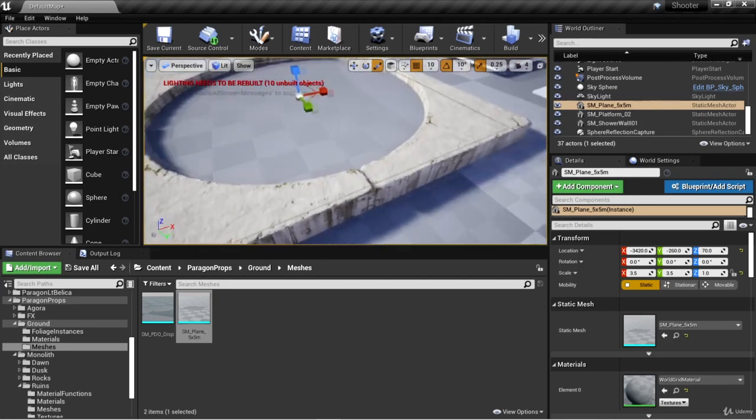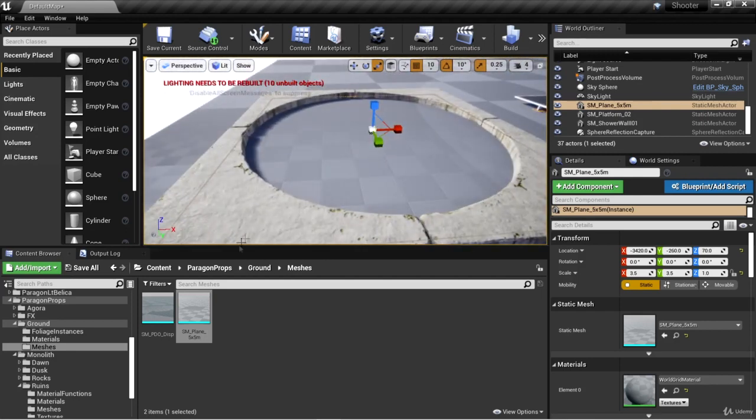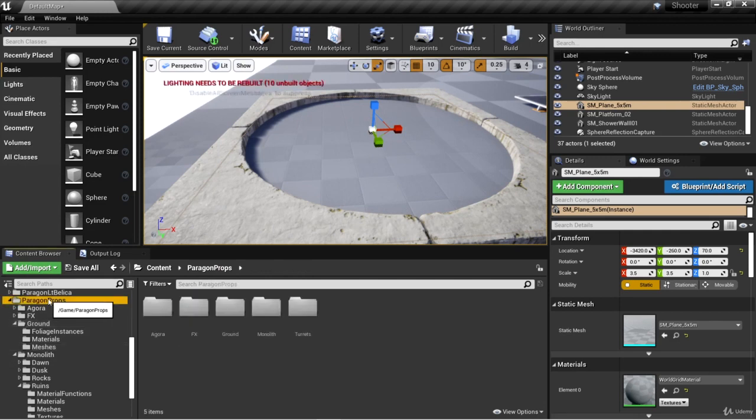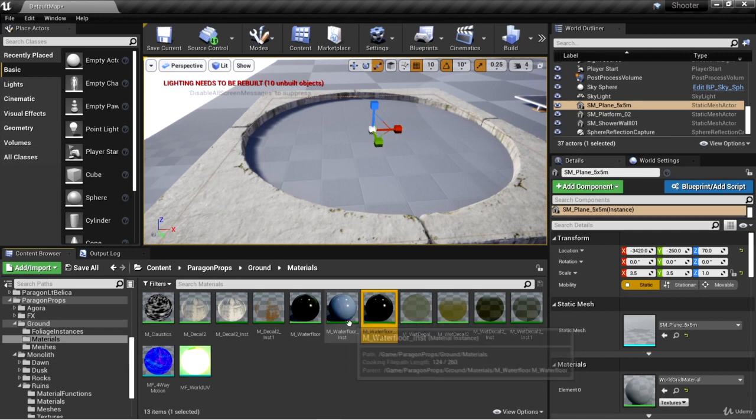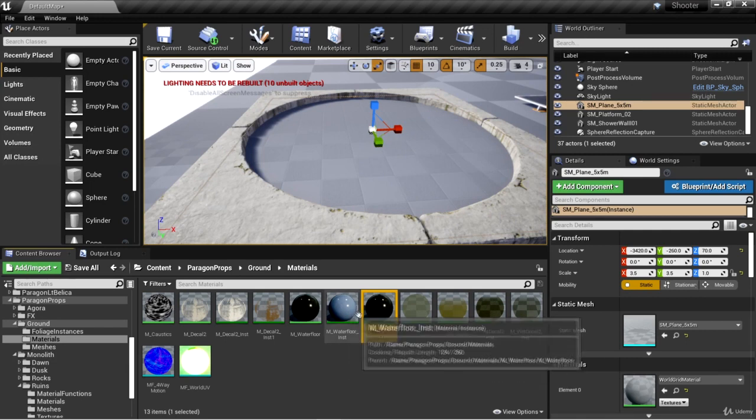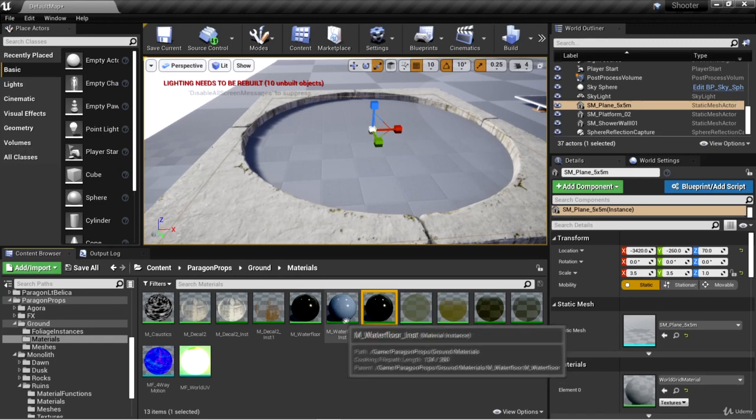Now we need a water material, and the Paragon Props folder has a water material. So in Paragon Props, go to Ground, Materials, and we have this MWaterFloor. And MWaterFloor has a couple of MWaterFloor instances created. Now we can check out these MWaterFloor instances. We can also create our own instances and set the properties for the material parameters on those instances. But let's take a look at MWaterFloor inst.